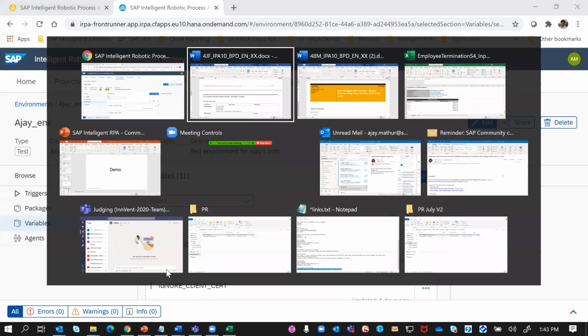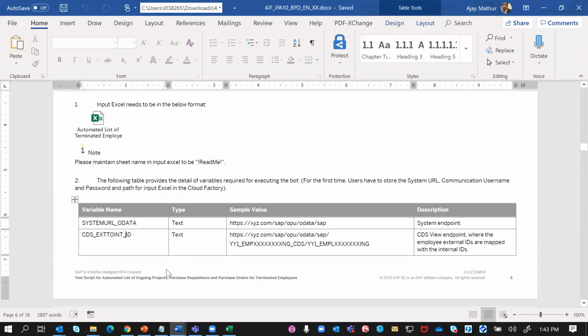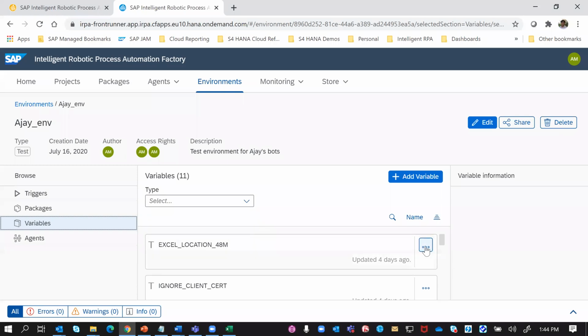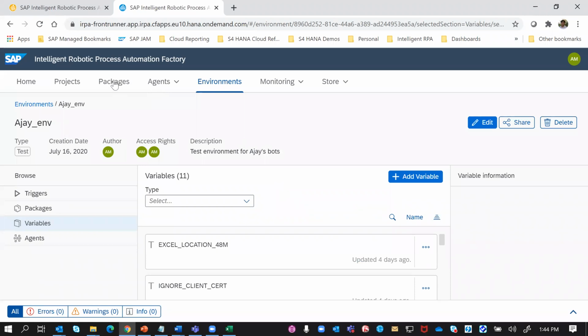You remember, in the test script we saw there was a section called variables. For example, which URL this bot needs to connect to, which email address the email needs to be sent to. All those details have to be specified in this section called variables. In this example, this is for purchase requisition. So this was the variable name. From where did I get the variable name? From the test script of the purchase requisition bot. So I will specify that here. And what is the value? The value is this, which means that when this bot runs, it will go to this location in my computer and will read this particular Excel sheet as an input file. All right, so that was the basic setup.